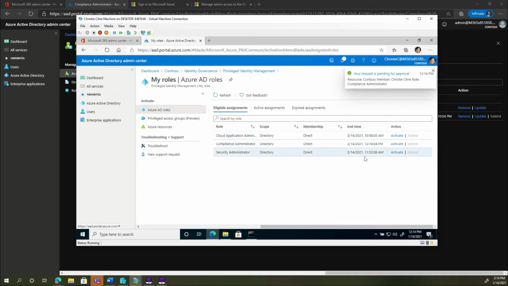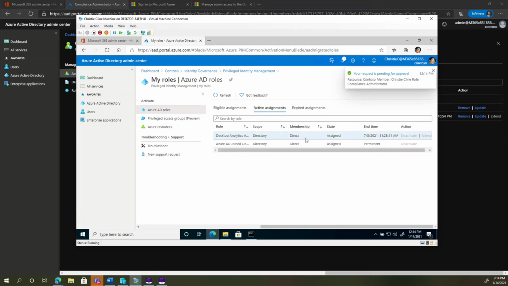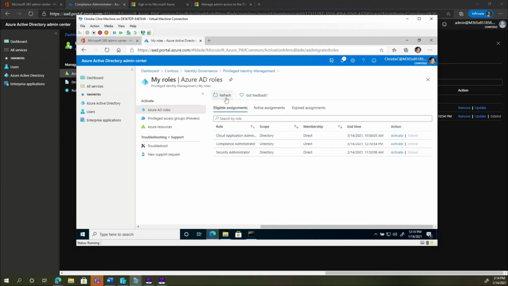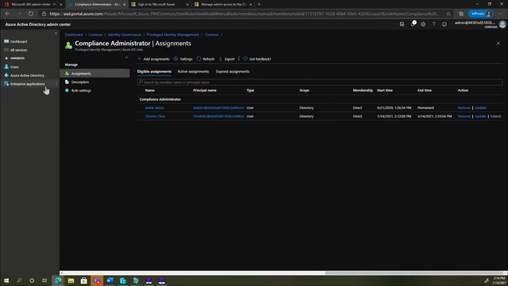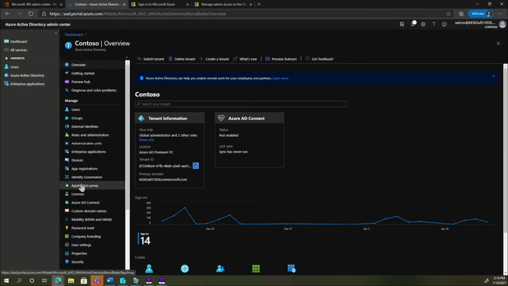And now when she clicks Activate here, your request is pending approval. If she goes here and looks at active assignments, when it gets activated, it'll come in here. When she refreshes this, she can do this. So let's go back into Azure Active Directory.